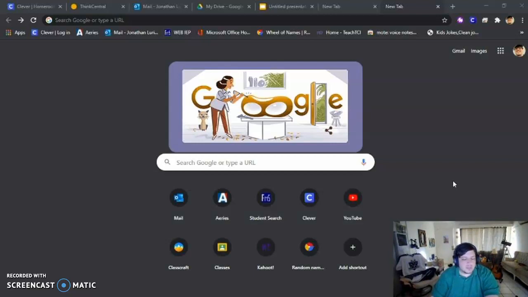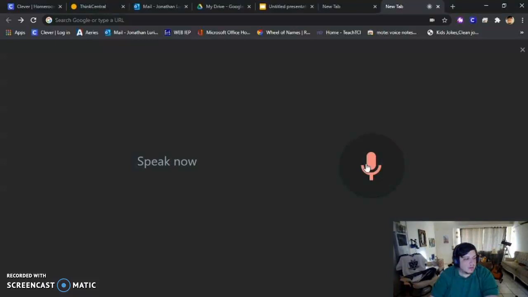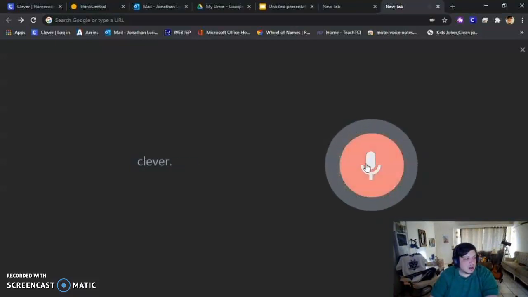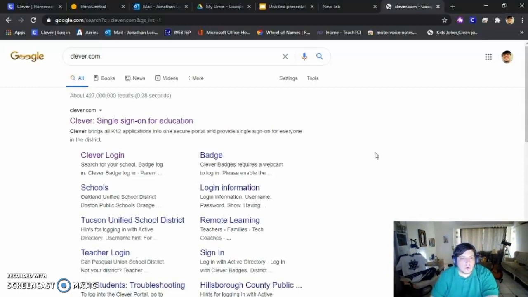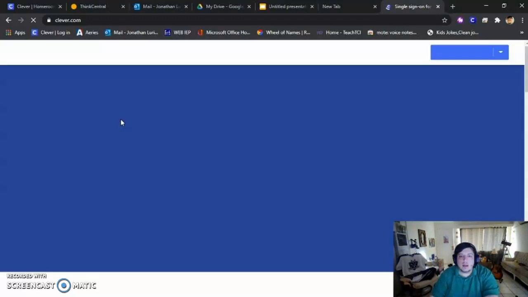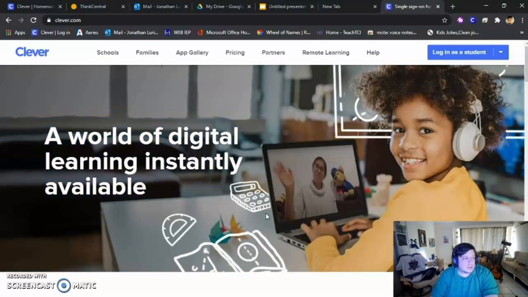If a box comes up asking for access to your microphone, click Allow. Clever.com. Then click on the link and it will bring you to the Clever landing page.